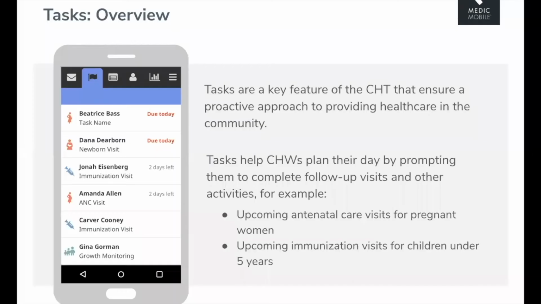Tasks are a key feature, and they allow community health workers, or CHWs, to plan their day by prompting them to do certain activities. For example, do follow-ups or visits to certain households or members of a household at certain times. Within the application, you have certain tabs. There could be up to 5 tabs. Sometimes it could be less, depending on the permissions available to the user. And one of those tabs is the tasks tab.